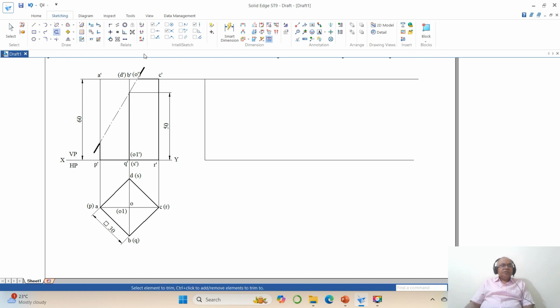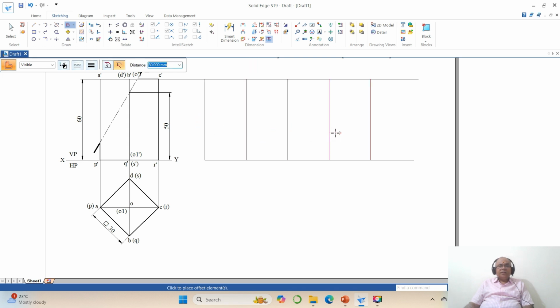Now, so without considering the sectional plane, I want to do this now. So you go to offset, take the distance as 30 because A to B I want to open. So right click, take 1, 2, 3, 4. Okay, then go to trim.